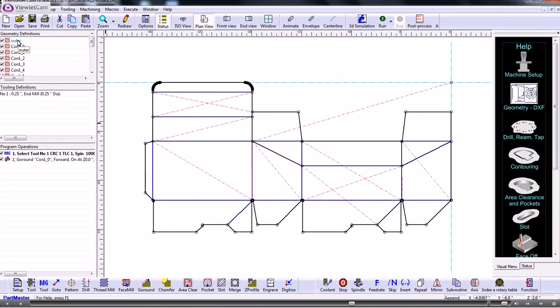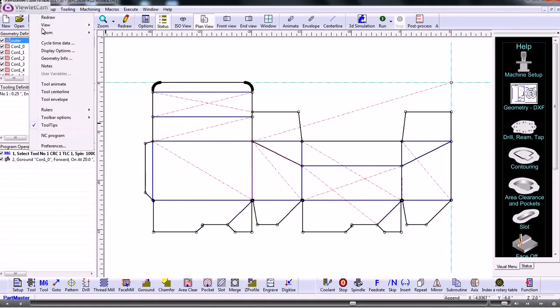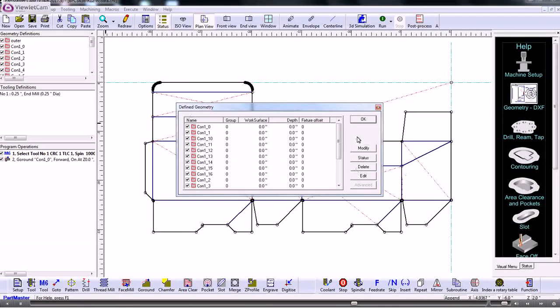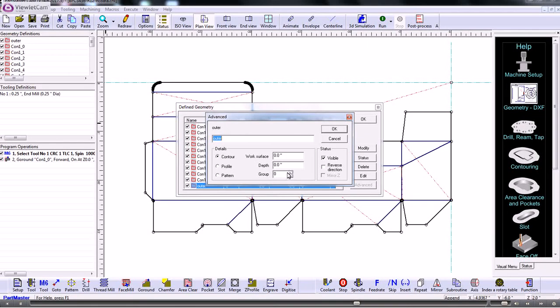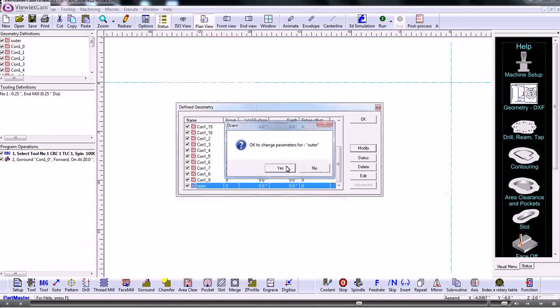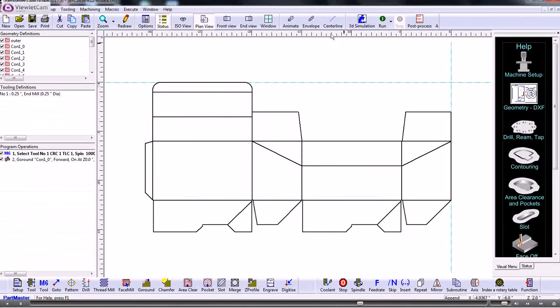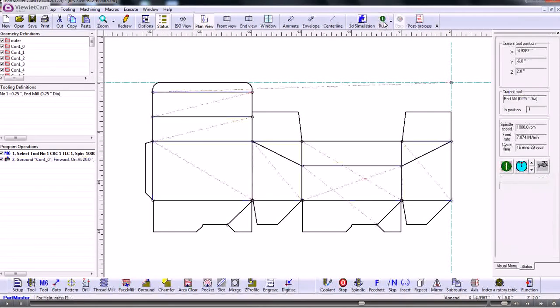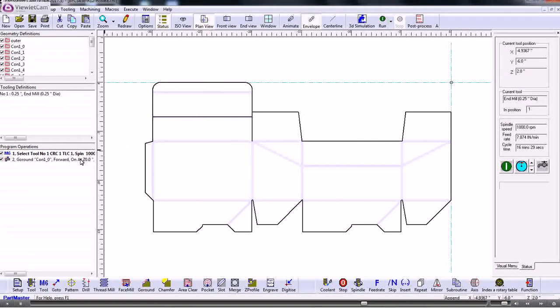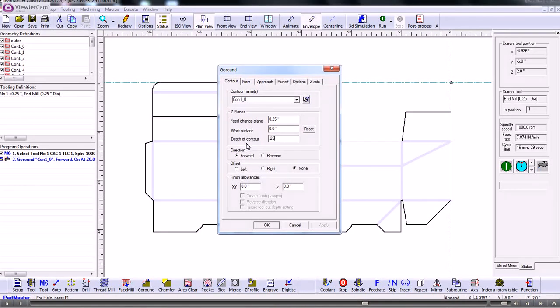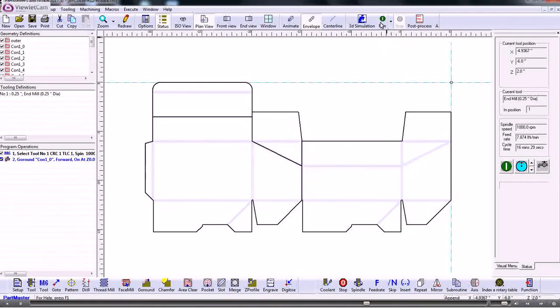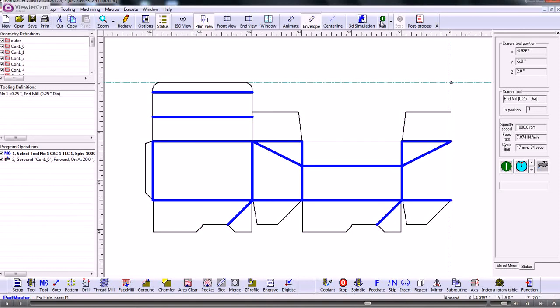Now one of the things I didn't do, geometry info, I didn't change the group number. Right, so all that's going to do is machine the intermediate contours there. We'll give it a nominal depth. I don't know how deep you need to run the knife across those things, but you can set up the depths as you need to. Okay, so that's done.